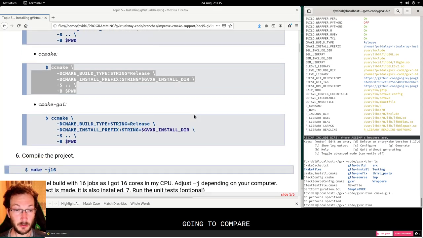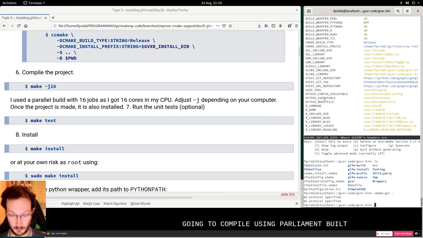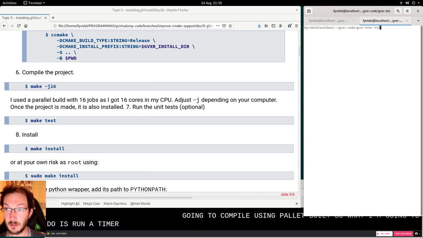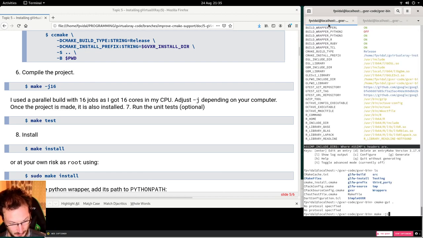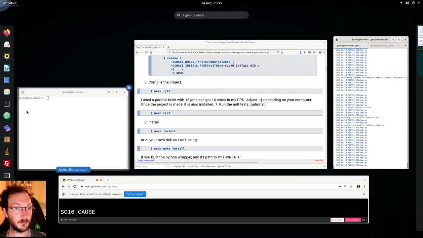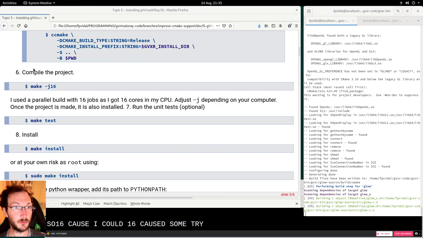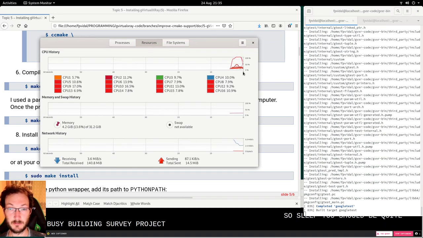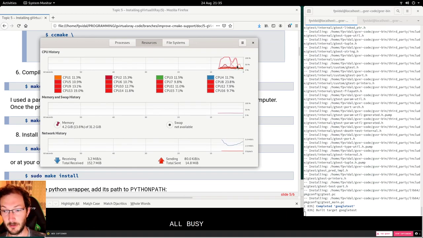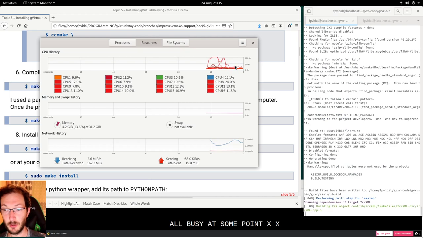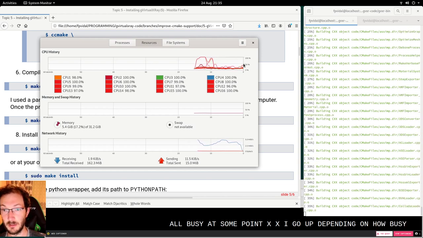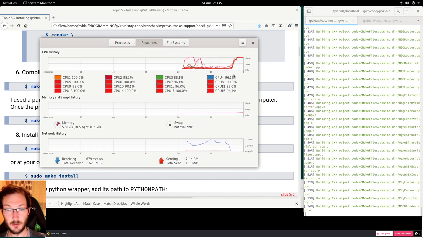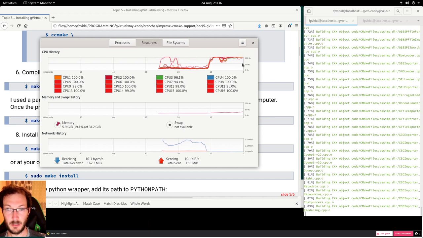So going to compile using parallel build. So what I'm going to do is run a timer. I have 16 cores. So if you look here, I've got 16 cores. So I'm trying to use them all. So the CPU should be quite busy building the project. They're not all busy at some point, but sometimes it will go up depending on how busy the CPU is. You can see here the parallel build. So that takes a bit of time.